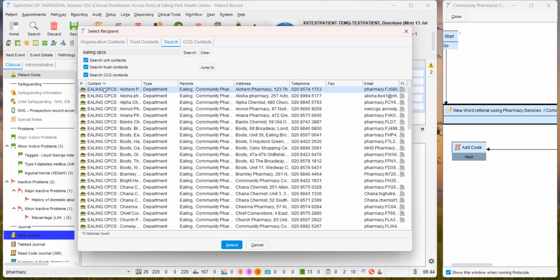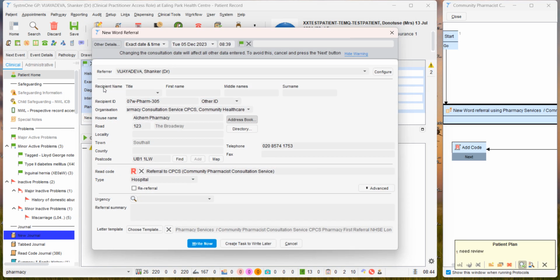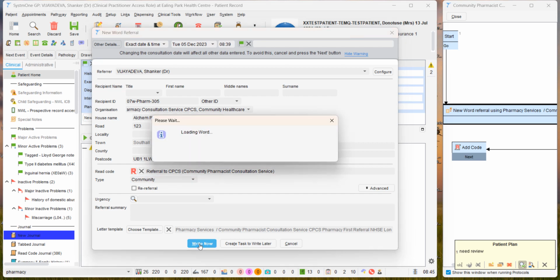So I'm just going to click, for demonstration purposes, the top example of a pharmacy. Now here in the drop down box with type, if you have the time and energy, if you change that to community, it looks a little bit cleaner. Otherwise, it gives the impression that you're referring to a hospital. So we now click on right now, and that's bringing up, sorry, just waiting for it to load.